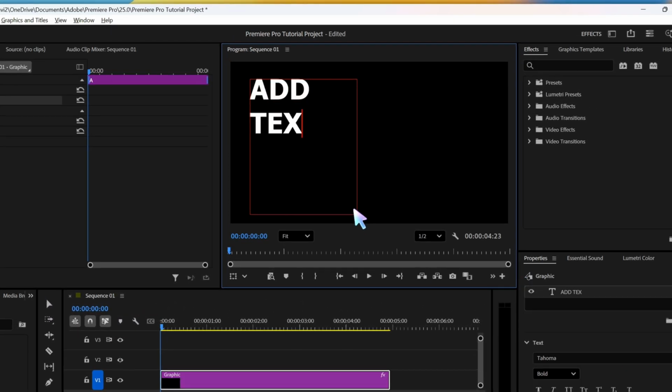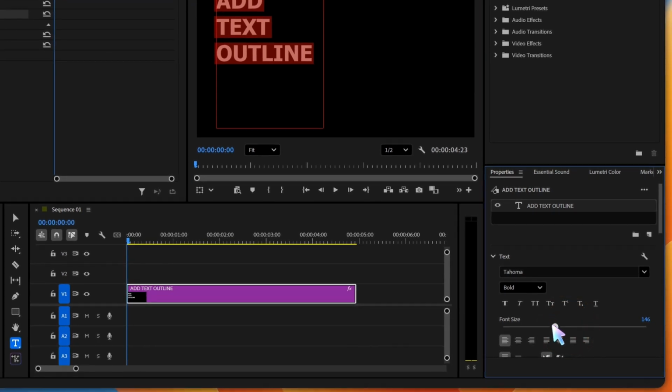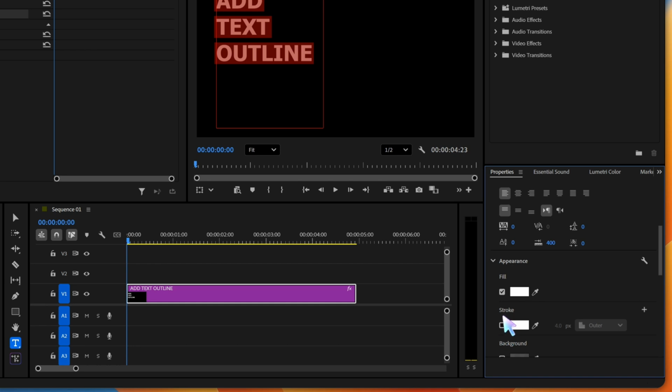Now, select the text layer on the timeline. Next, go to the Properties panel on the right side. Scroll down until you see the Text Properties section. Here you'll find the Stroke option. Enable stroke to add an outline around the text.